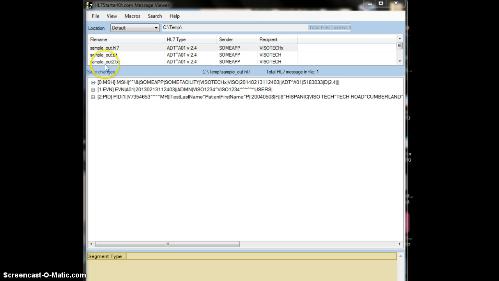So this is it right here. You'll see it's called HL7StarterKit.com message viewer up here, and I just started modifying it, but I did start some small modifications. So let's see what we have here. Here's what I did, and I'm going to continue to enhance this application. So if you have any suggestions, please let me know.